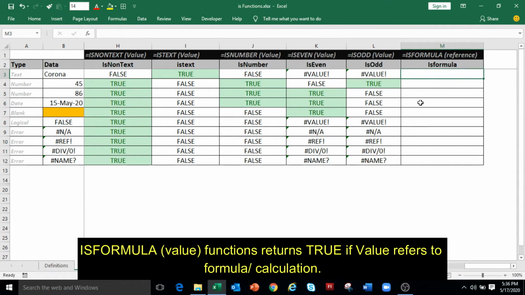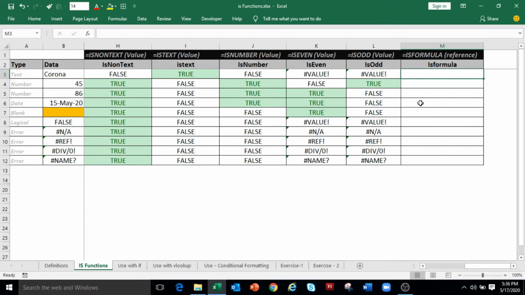The ISFORMULA function will return true if the cell reference is a formula, else it will return false. To apply the ISFORMULA function, type equals ISFORMULA and select the cell reference. Now, the B3 cell does not contain any formula. It's simple text. Hence, the function will return false.